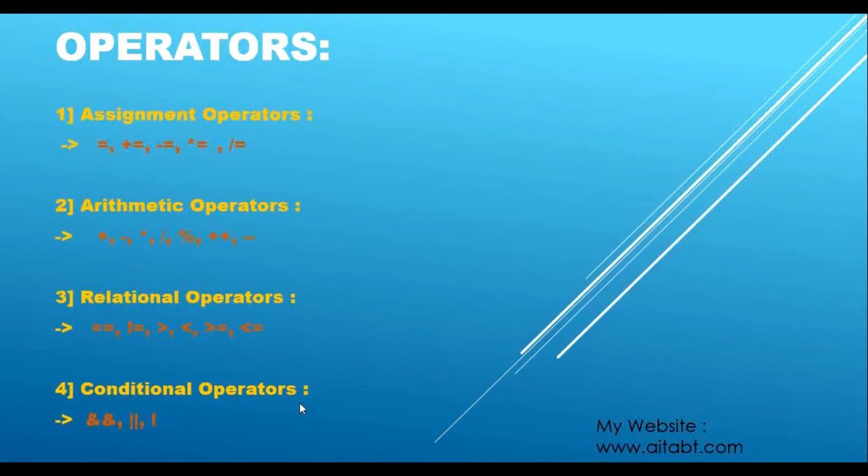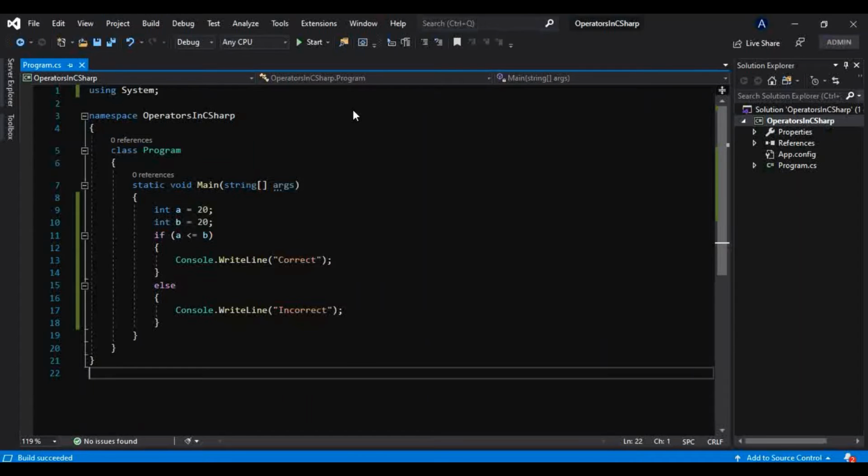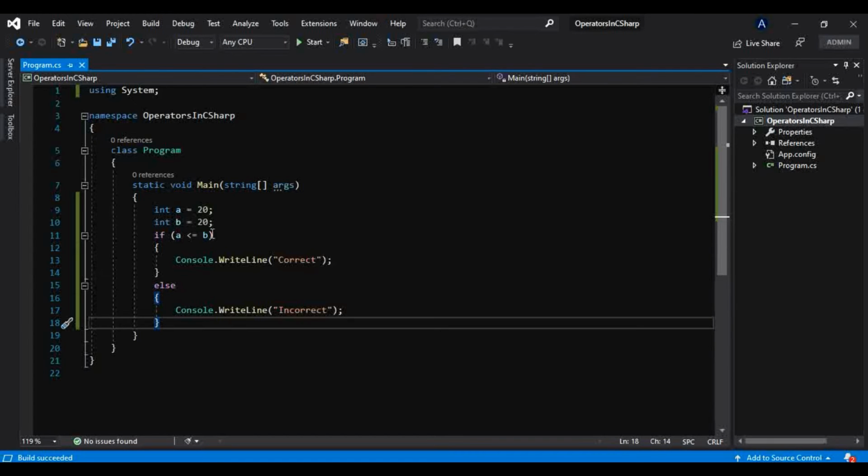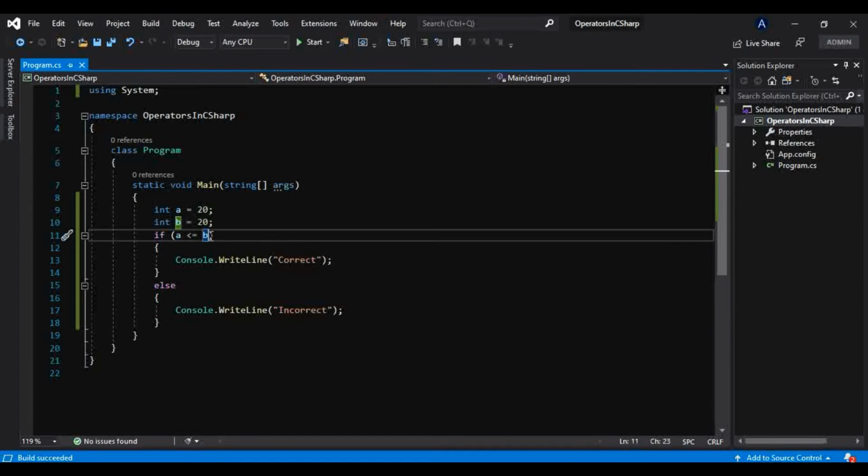And now fourth, conditional operators. Why do we use conditional operators? To check if more than one condition is true. Or maybe we want to choose either of the conditions, to see if either of two conditions is true. We can also do that using conditional operators. I will show you how.